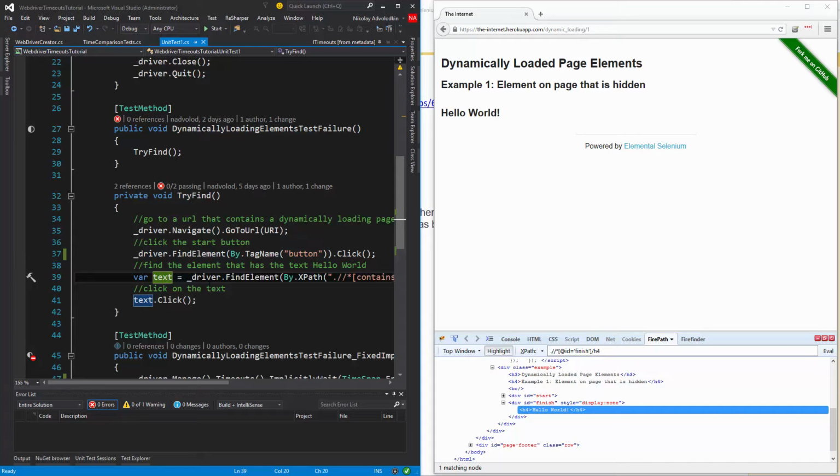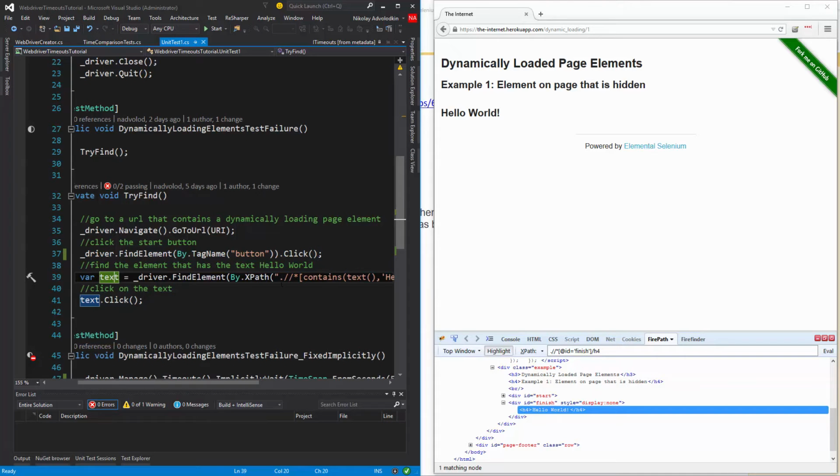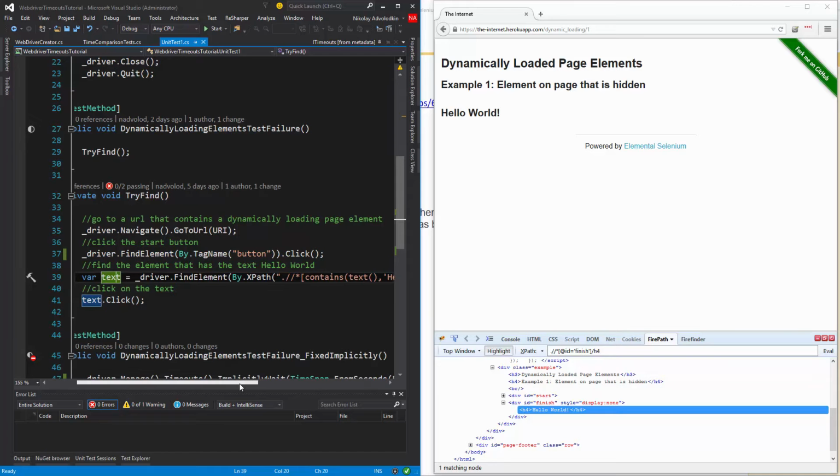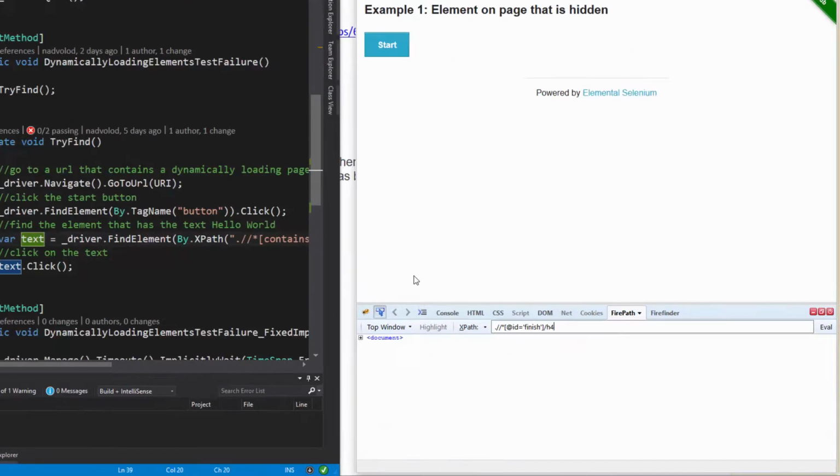And so in our case, the test was moving too fast for the application, right? We were navigating to a URL, we were clicking the start button, and then we were looking for an element that was not there because the loading bar was still loading. And so we tried to find the element, didn't find the element, and then it said, no element there, sorry, let me throw an exception. And so that is exactly what happened. Let me show you guys from the actual HTML.